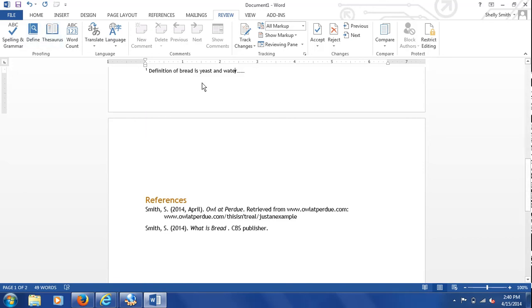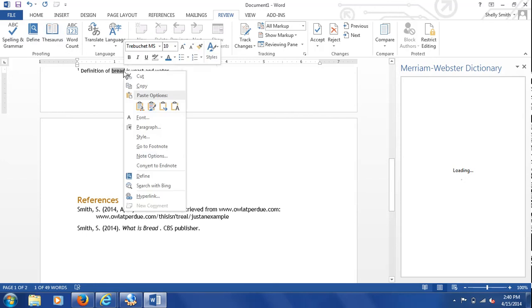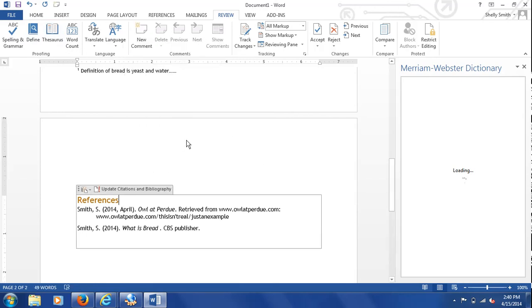Another neat feature is you can define a word. If you don't know what a word is, you can say, okay, what is bread? Define, and it will pull up the Merriam-Webster dictionary for you and find the definition for you. Most of the time, I don't go to the review tab to do this. I just right-click on the word and then choose define. So that's kind of a neat feature.